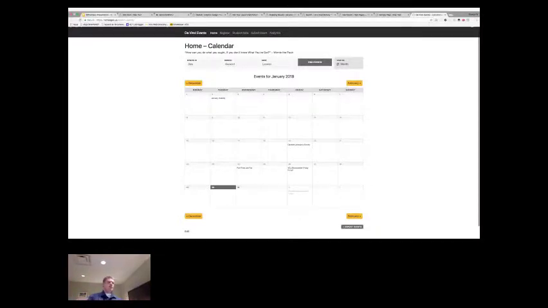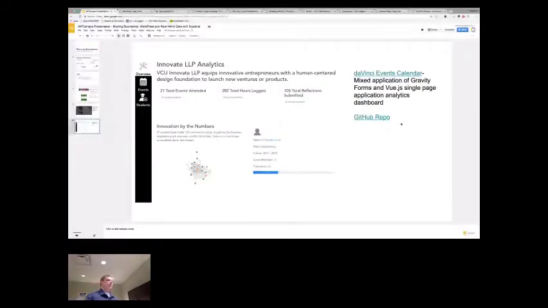We're using Gravity Forms to do some things. We're using some premium plugins like Event Calendar Pro to populate a calendar. But then we've combined all that with some more sophisticated stuff using Vue and the REST API to build out a really robust application analytics dashboard so that the people can monitor the students' progress through the program. But I'll just give you an overview here.